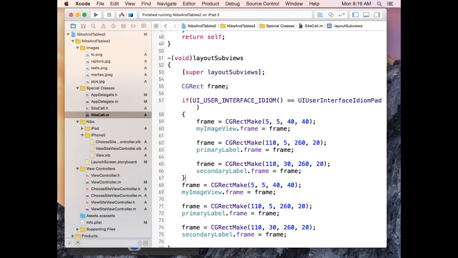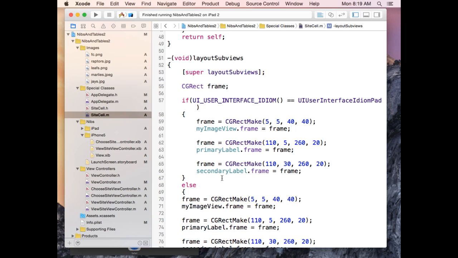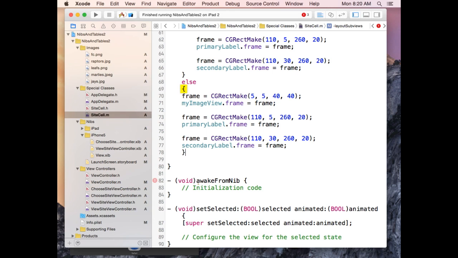But for our else statement, we want to keep what we have here for the iPhone devices. And of course, we could take it a step further and adjust and fine-tune it for the other iPhone devices, but we'll leave it as such for this exercise today.